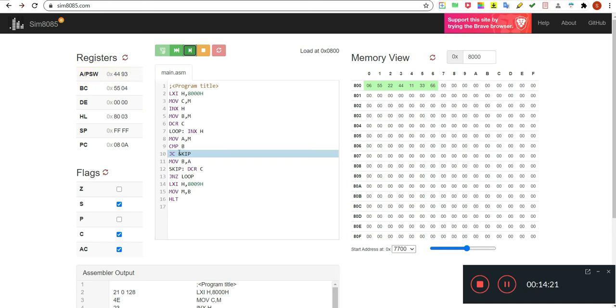Then again the next instruction is jump if carry is generated. Carry generated? Yes, carry is generated. So go towards the skip instruction. Okay, on the skip instruction again DCR C. That means it decreases the content of register C. You can see that it decreases by 1. Means previously it was 4, now it is 3.